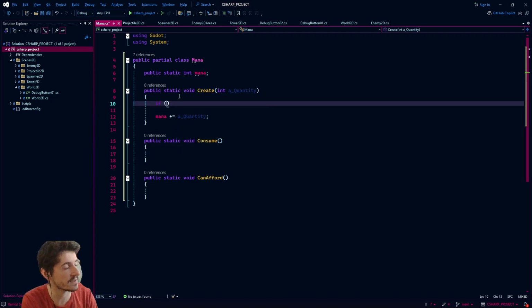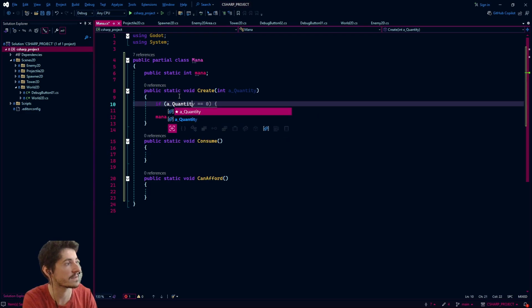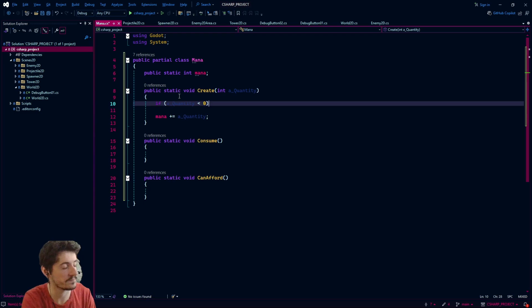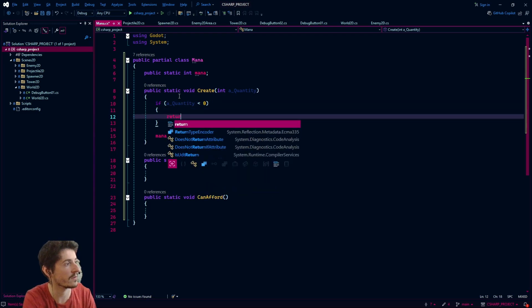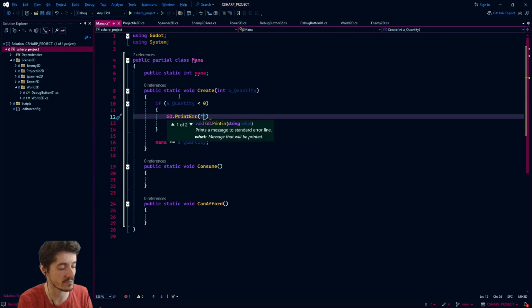So just in case, if for some reason the calculation makes the quantity inferior to 0, we're going to return, and eventually we're going to throw an error just to show the dev that something's wrong. So here, trying to add negative mana, create negative.